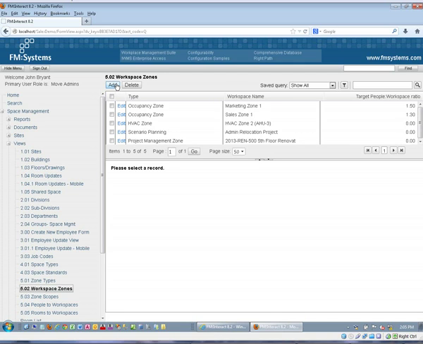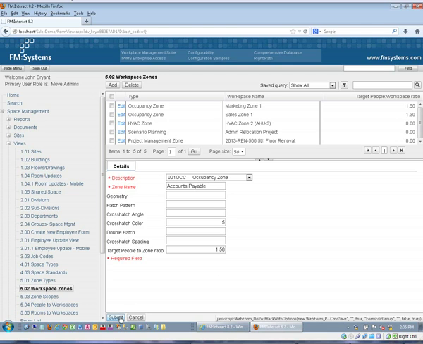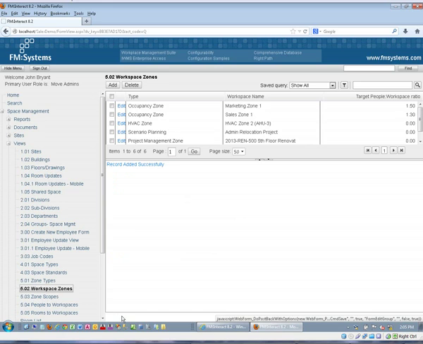If we come in here and let's say we're going to add a brand new one, you'll notice that we've got the option to say what type of zone it is, and maybe mine's going to be accounts payable, whatever it may be. All I'm going to do is give a color for this particular item and perhaps even a target ratio. So let's say 1.5. That means I want to have 1.5 people per space. I'm going to go ahead and save that. What I've just done is created that workspace zone.